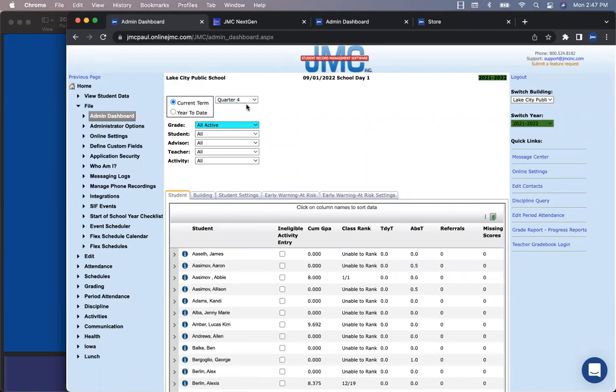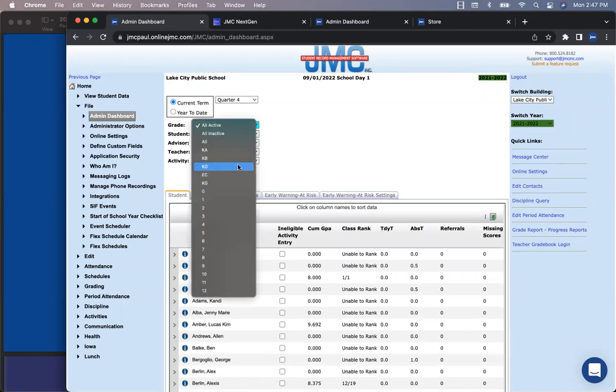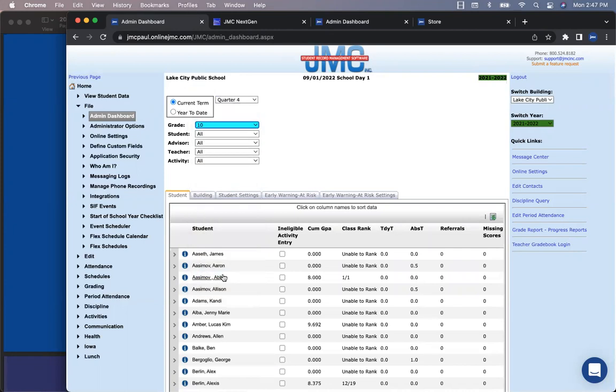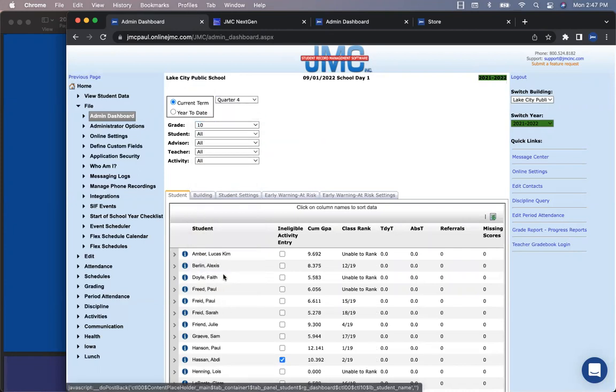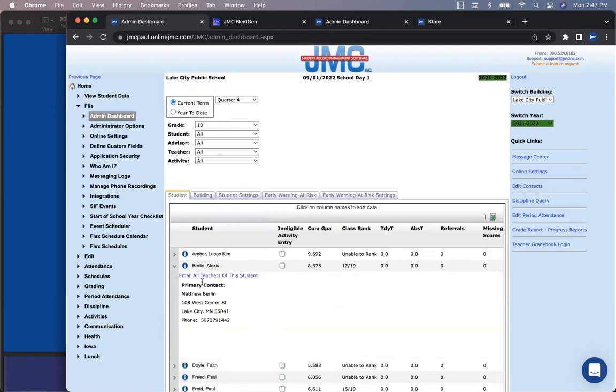You can come in here, choose the term you want to work with, and say, hey, I only want to see my 10th graders. Now for just my 10th graders, I can see all this information for all these kids: their cum GPA, class rank, tardies, and so on. I can say, oh, I want to talk to Alexis here. Click on that, and there's the information. I can email the teachers, hey, let you know Alexis is going to be sick for a week. She's got the stomach flu, whatever it might be.